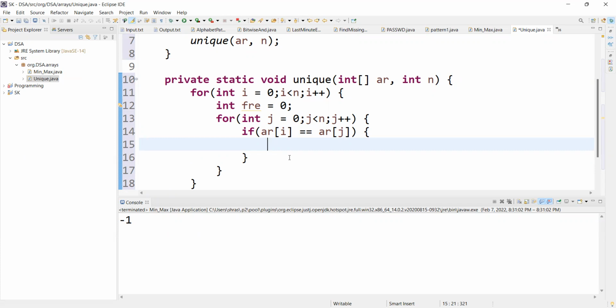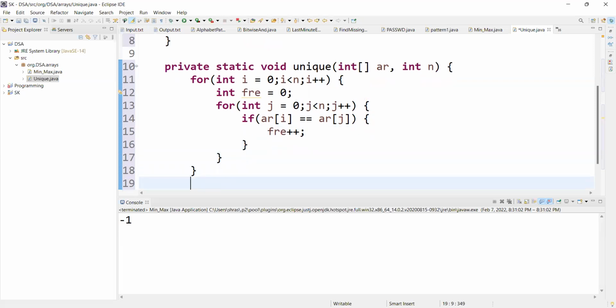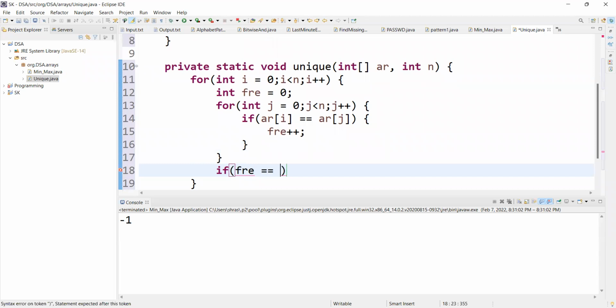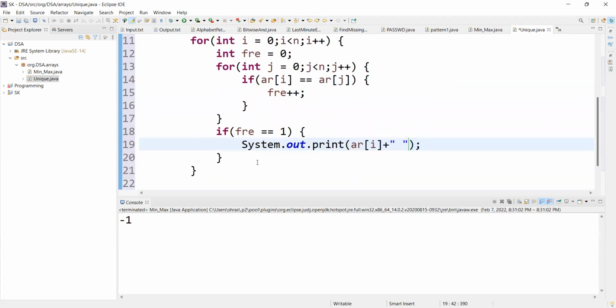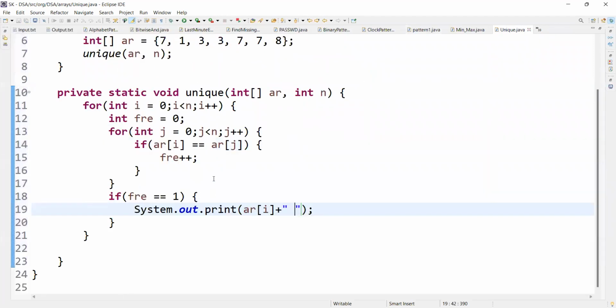Yes. Okay, if this is the case, you need to increase the frequency. I'll just write the simple program; we will add the additional things later on. And here you can write if frequency is equal to 1, you need to print array of i. Clear, guys? This is the program we discussed. Yes, no?